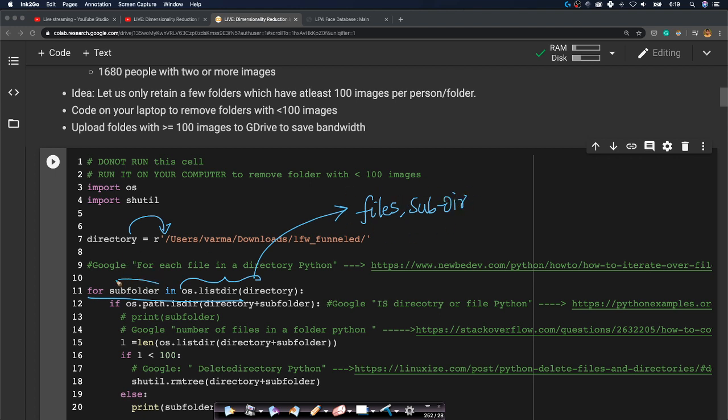Now this subfolder variable will take, in this loop, one file name or subdirectory name which is there in this folder. Again, I'm trying to simulate as if you don't know how to do this. Just a Google search away.